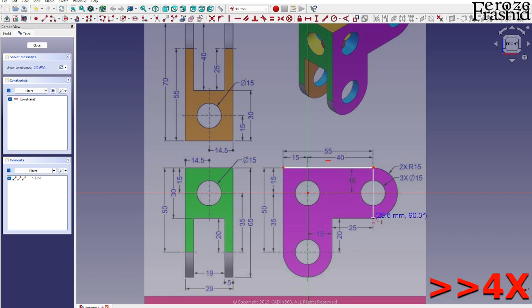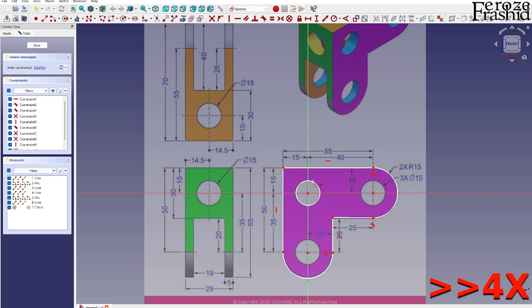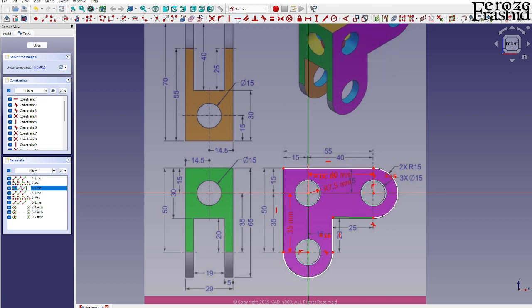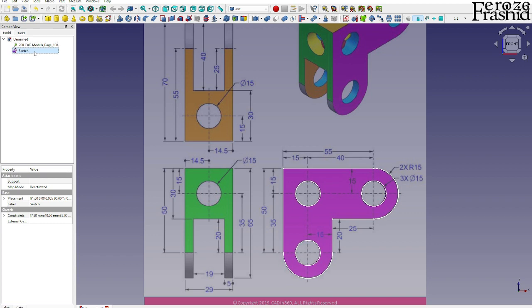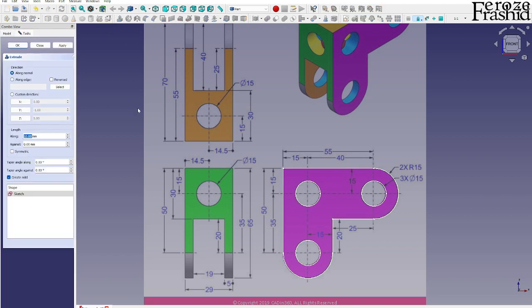So I want to draw this sketch real quick. So the sketch is drawn. Now let's go ahead and put some constraints. Alright, this sketch is done. Let's go ahead and extrude that to the thickness is 5 millimeter.